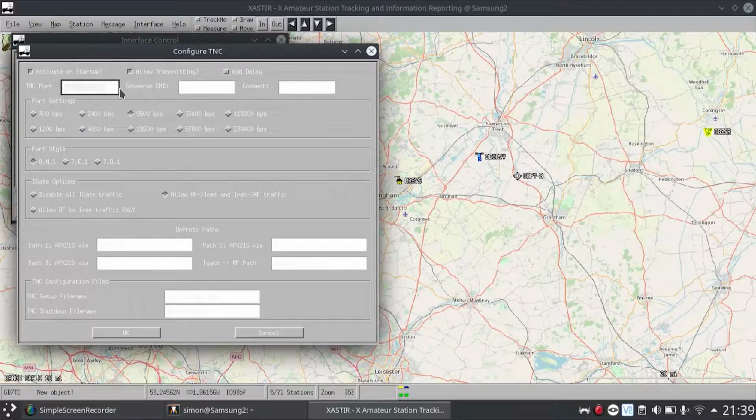It's on mine /dev lowercase, /tty lowercase, all that, and then USB is capital and then the number 0. You might have USB1 or whatever when you connect yours. You'll have to try it out and see which one works.